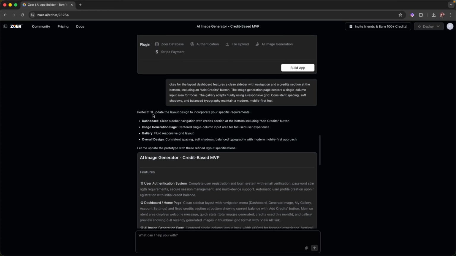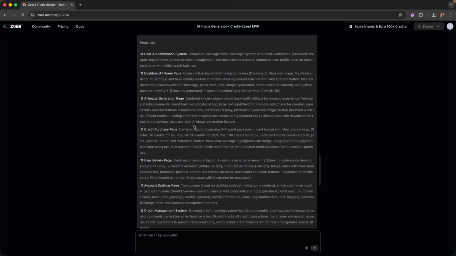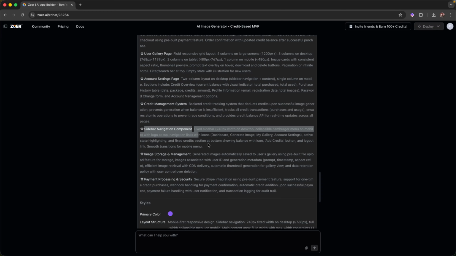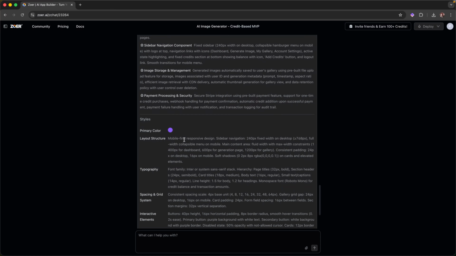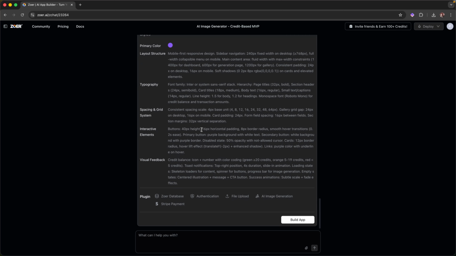Alright, so you can see that Zoer is updating my plan, and this is what we had first. Let's see what Zoer came up with this time based on what I asked it to add. So now you have a sidebar component, and the layout has changed as well. Nice. This is everything I need, and if you are happy with the plan so far, you can go ahead and continue chatting at this stage to come up with a better MVP. But for me, this is what I need.